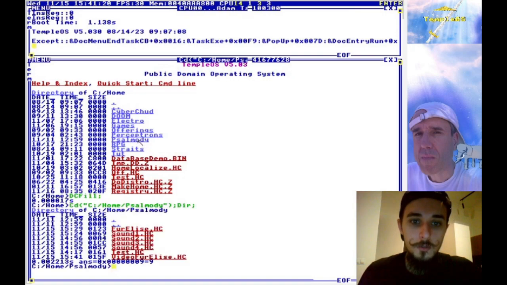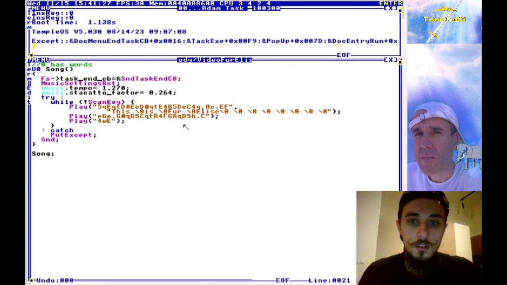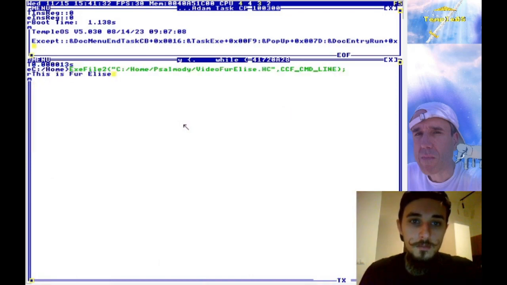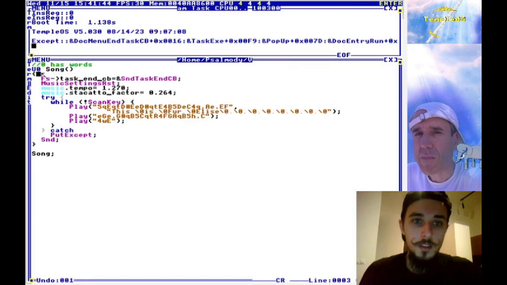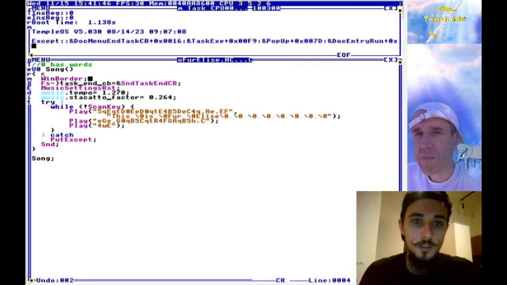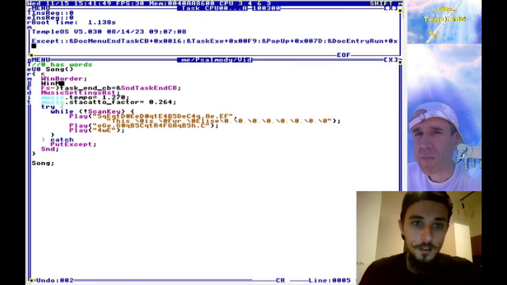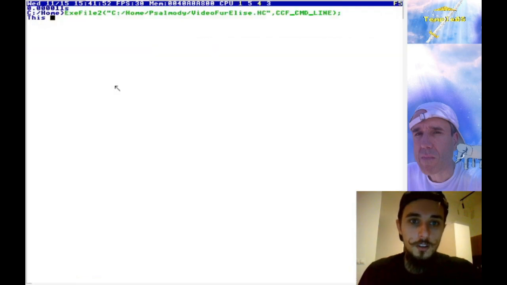If you go to the Psalmody folder, we can see here, I made one previously just as a test, but we have our compiled song here. And if we press F5 to run it, it will play it with the lyrics for us. And we could do something like get rid of the window border. Get rid of the border, make it full screen if we wanted to do something like that.